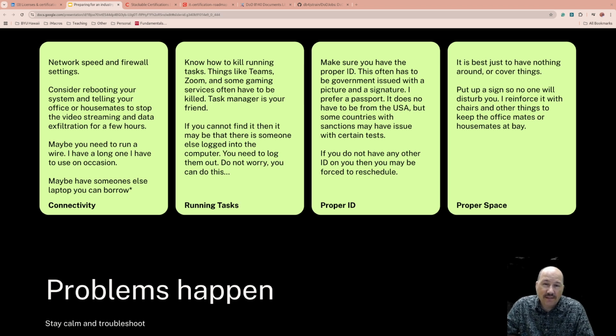Network speed and firewall settings is one that I've seen a lot. This goes back to I talked about installing updates. If you have updates that have installed but you haven't rebooted, I've seen an error like this happen. So the network speed or the firewall settings aren't correct. Consider rebooting your system and seeing if that works.